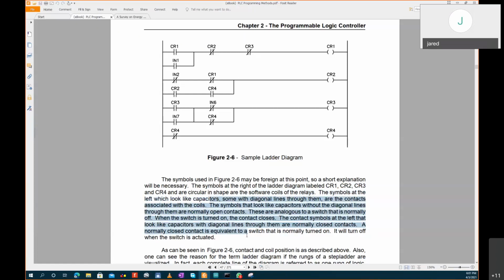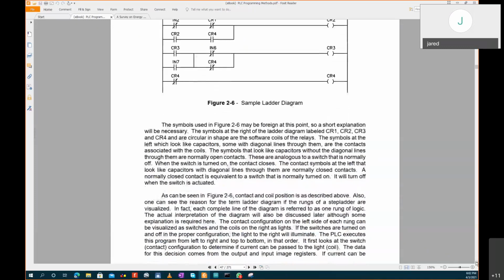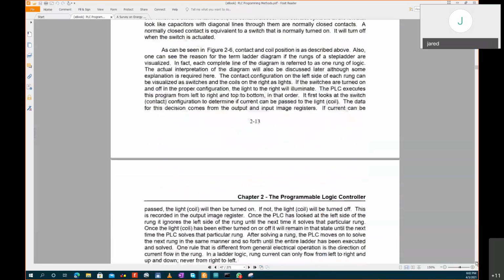The symbols that look like capacitors without the diagonal lines through them are normally open contacts, analogous to a switch that is normally off. When the switch is turned on, the contact closes. The contact symbols that look like capacitors with diagonal lines through them are normally closed contacts. A normally closed contact is equivalent to a switch that is normally turned on. It will turn off when the switch is actuated. So you need to understand this concept: normally closed, normally open. Those are things you'll be interacting with. They are logic that you'll be writing in your head as you analyze the circuit and the logic required for you to implement a function.